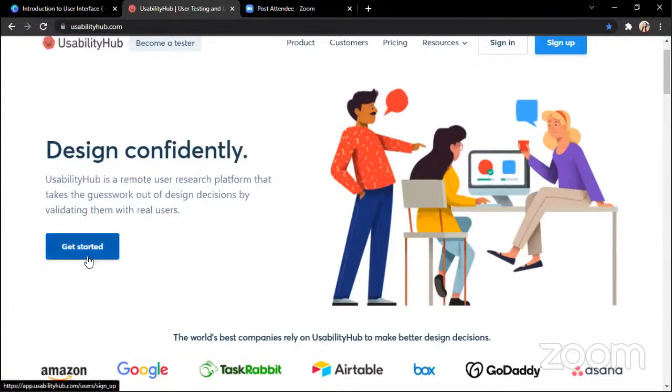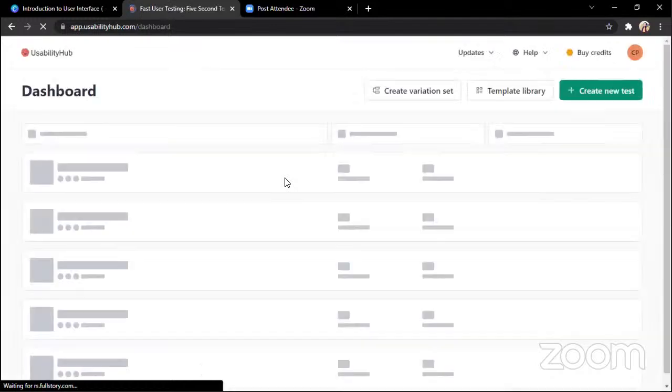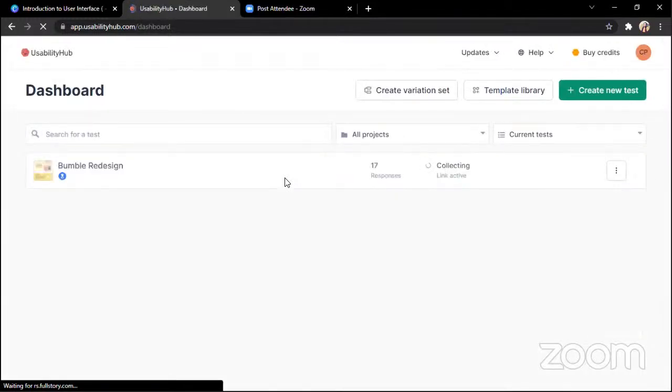So usually you just click on get started. Like I said, it depends on the type of task that you want to carry out. So for this particular one, what I did here was I designed a website, right? And I wanted to see if users can understand what the website is about. That is just what I wanted to find out, right? So what I did here was I uploaded my design and then I just picked questions that I wanted people to answer. So let's review what it looks like.